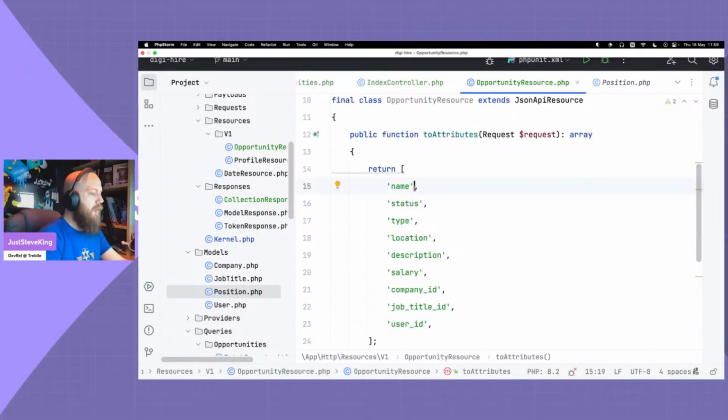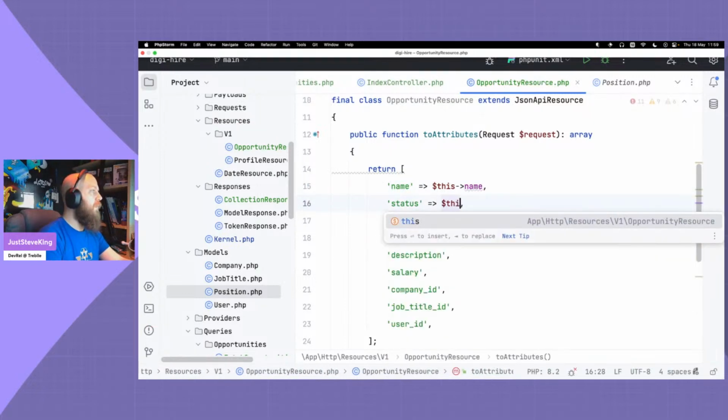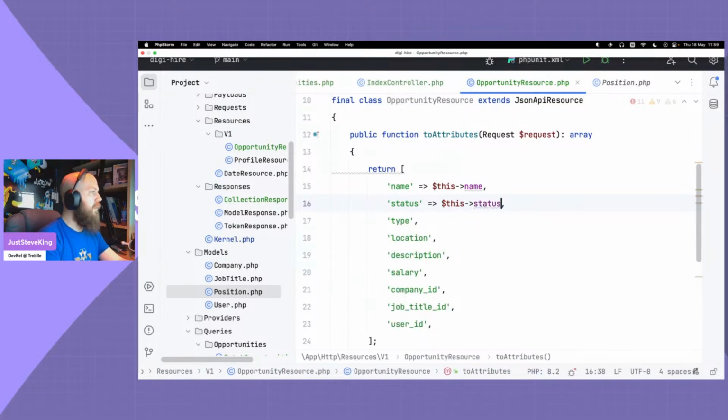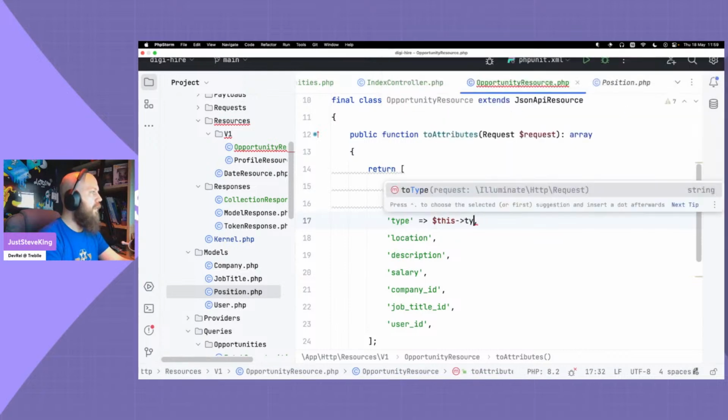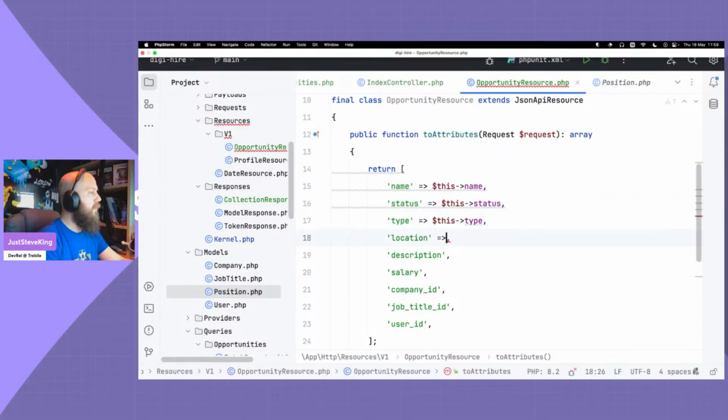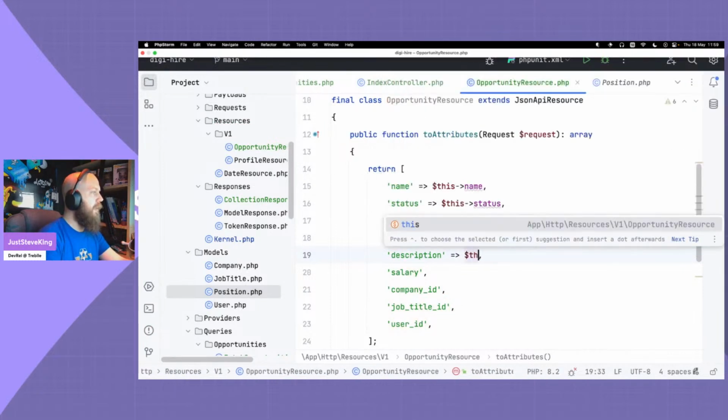So we've got a name. This name, status of this status, this type, this location. Oh, I'm really not having a good day with this typing, am I?